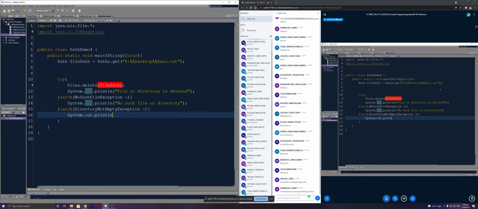System.out.println: directory is not empty. Ayan. Next catch. Itong next catch na to, security exception.